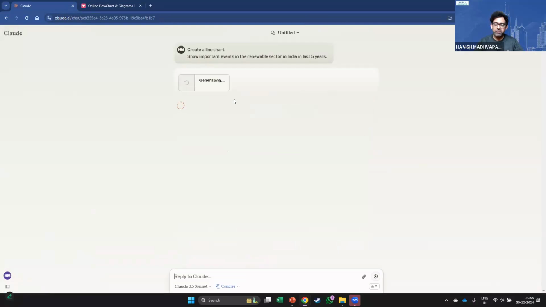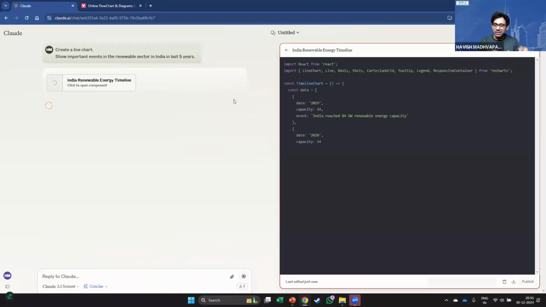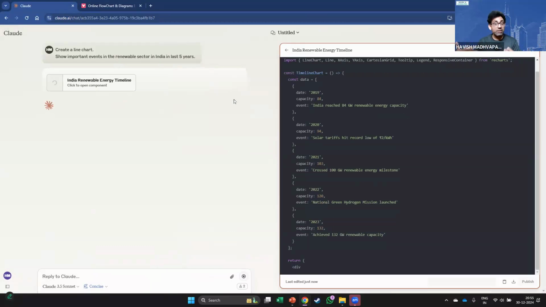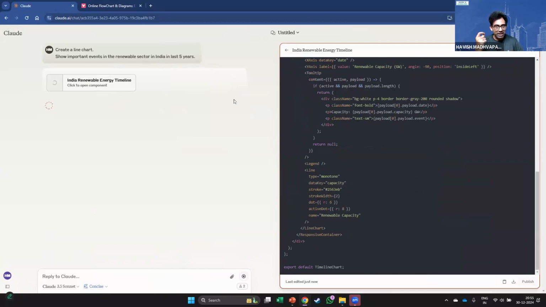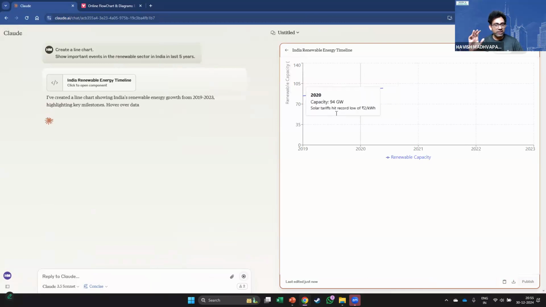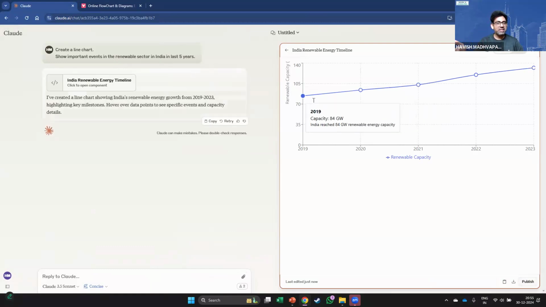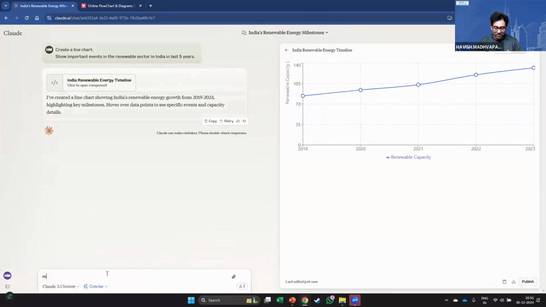A very different example. This time we're not creating a mockup or a diagram or a process. I'm actually showing real inflection points. So we are saying that in 2019, capacity was 84 gigawatts and so on and so forth. Now, if you say, but is that all? No, you can make it much more detailed. So I can say, make it much more detailed.